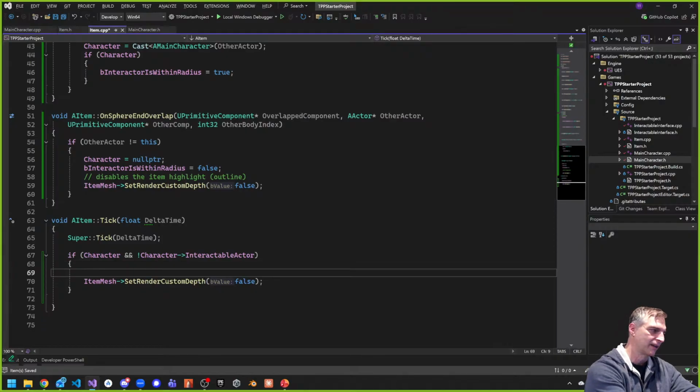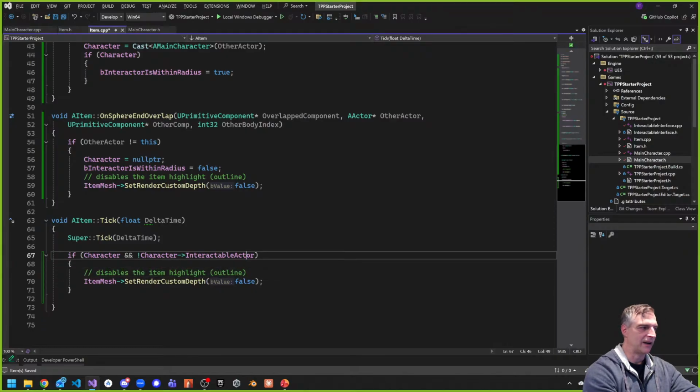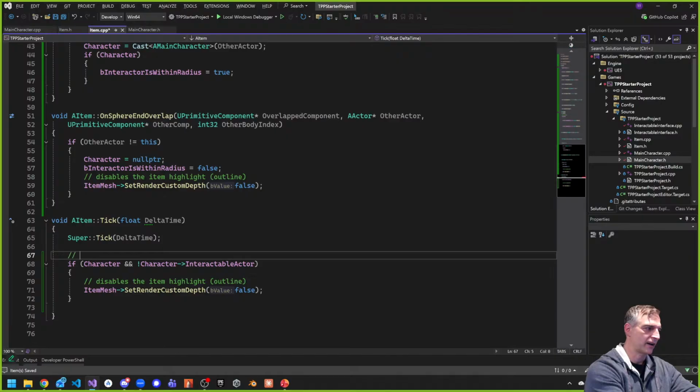So this is going to disable the item highlight outline. And this is more of a check of whether the character is no longer valid. Actually, it's not really true. It's if the character is not looking at the item, then that's what this is going to be done, right?